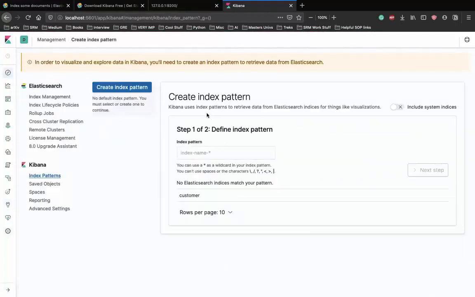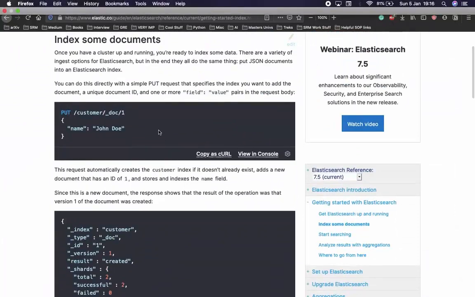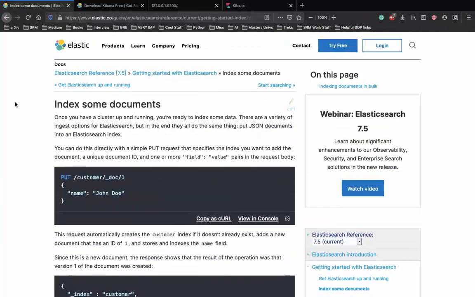And after that, what you need to do is create an index pattern. We will see this and how to upload bulk data in the next video, because I think this is enough for one video. I don't want to extend it to a very long video.